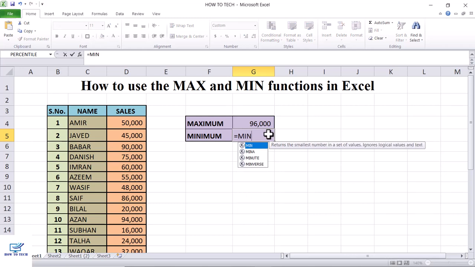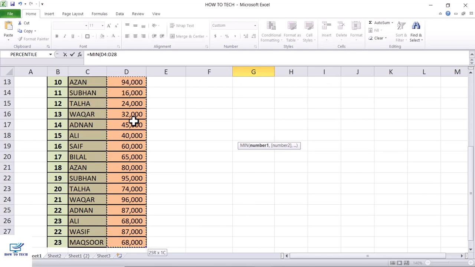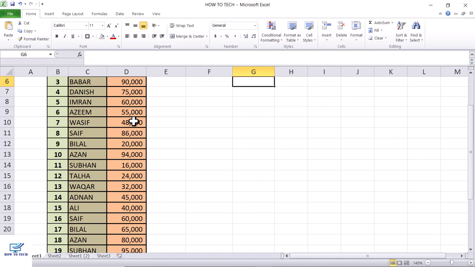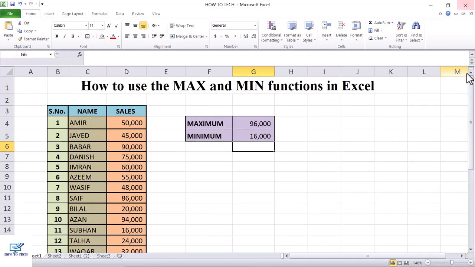then MIN, press tab, and then again select the values and press enter. Here you can see the minimum value is 16,000 and the maximum value is 96,000. So this is how you can use the maximum and minimum functions in Excel.